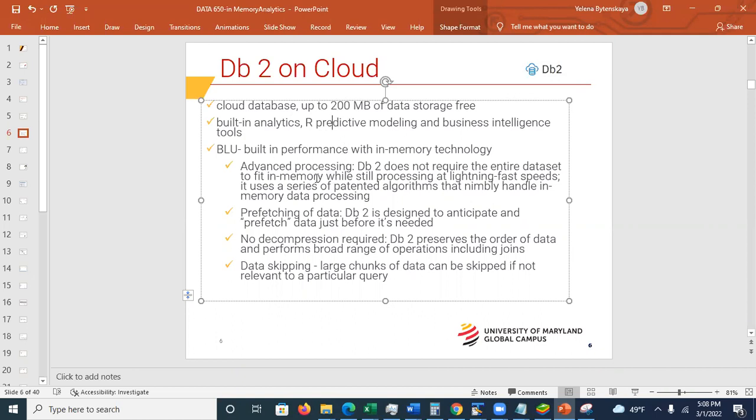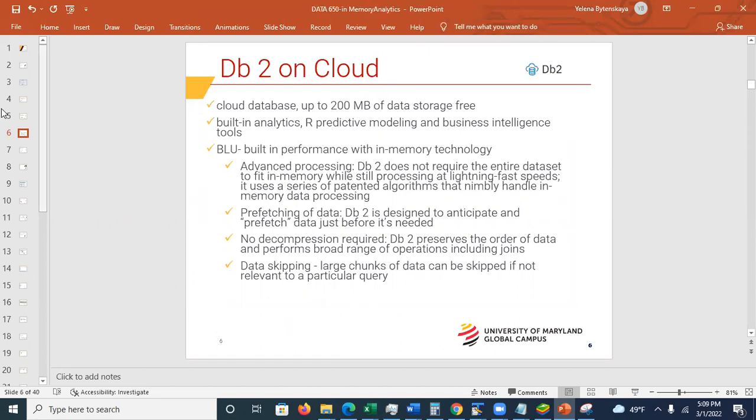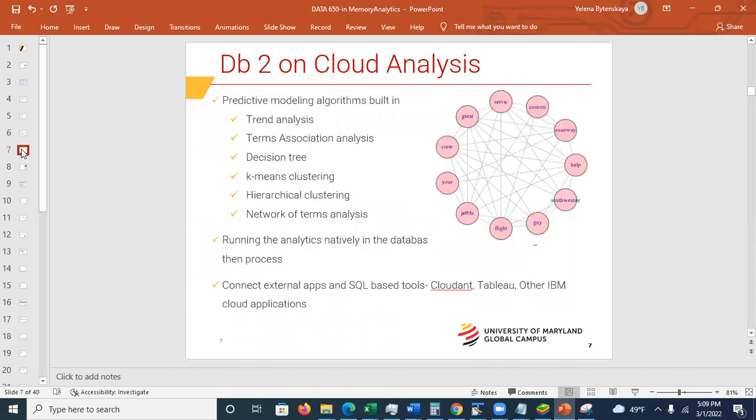DB2 supports advanced processing and is designed to prefetch data before it is actually needed. Then no decompression required, right? And then also there is such a thing as data skipping. So large chunks of data can be skipped if they're not relevant to a particular query, right? So that's an important part of what DB2 on cloud is. And here are different types of analysis that are available.